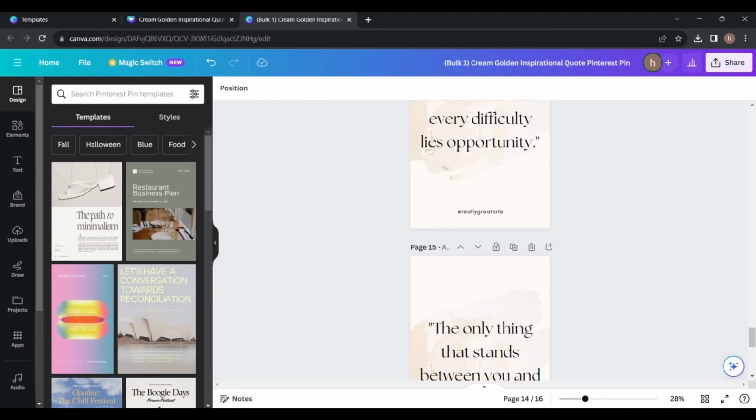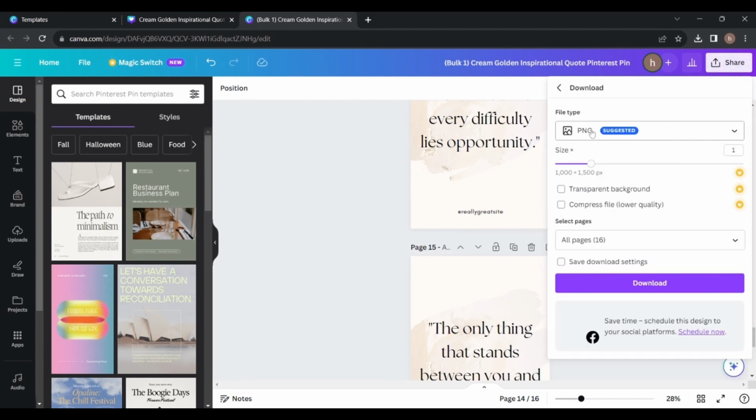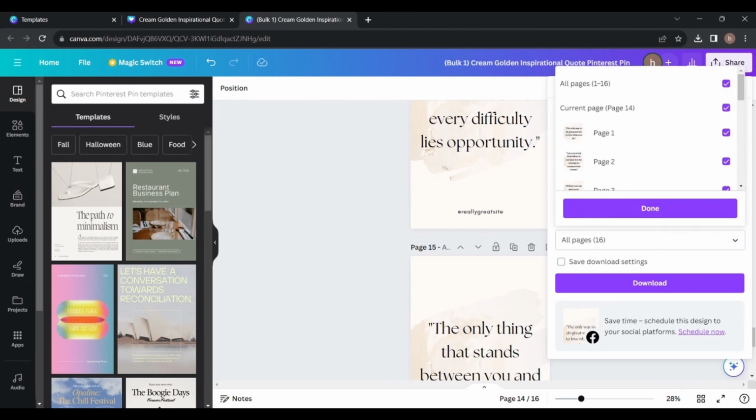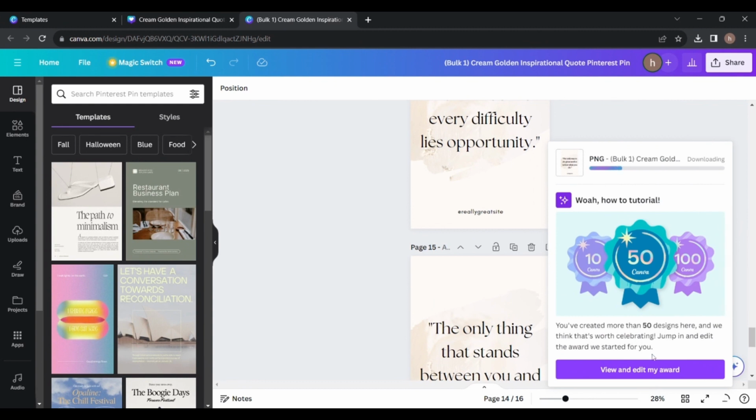And once you've finished it, you want to download it. You can download it by going to the share button, click on download, select the file type, and select all the pages. Or if you don't want a few pages to be in it, just select the ones you want. Click on done, click on download, and as you can see down here, it will be downloaded.